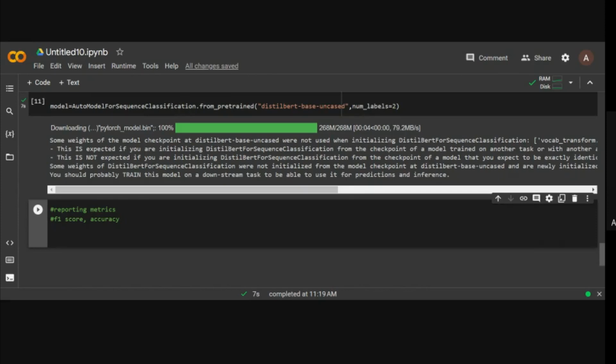So sort of think about what F1 score means. It's a metric for understanding how good your model is performing, and a high F1 score is a good thing.